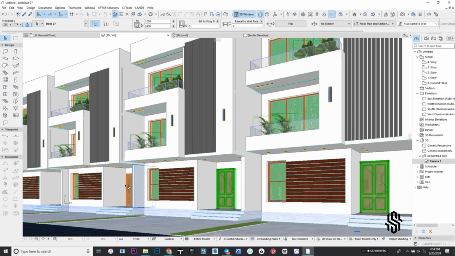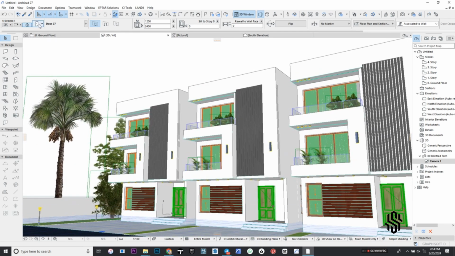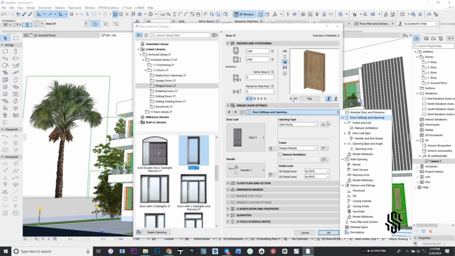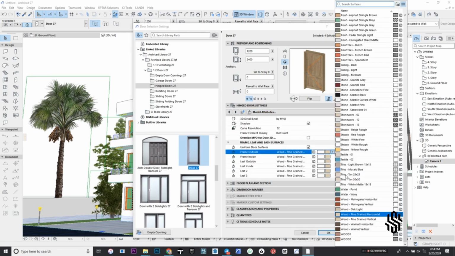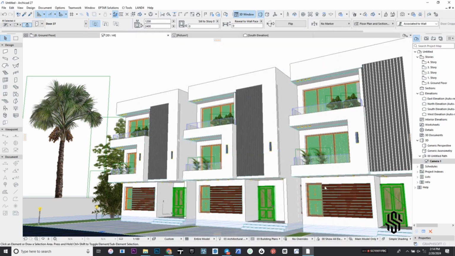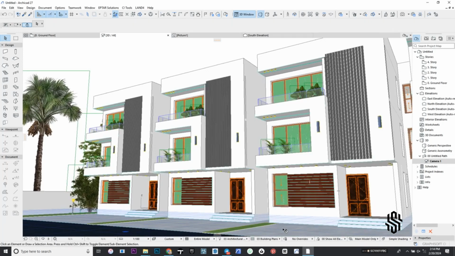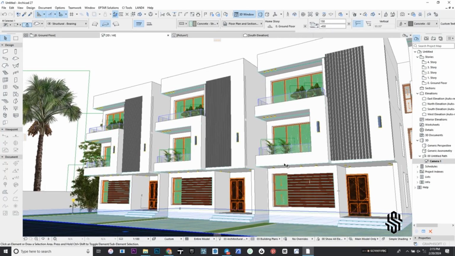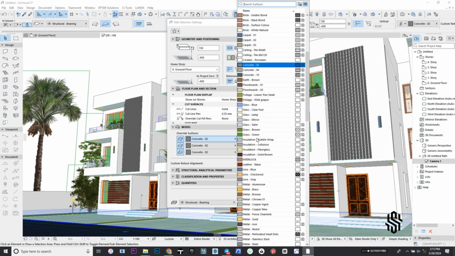I'll select these 4 doors and change them to wood 2. Our uniform door surface, select it and change it to wood 2. I'll select my interlock, change it from concrete to the new interlock material.